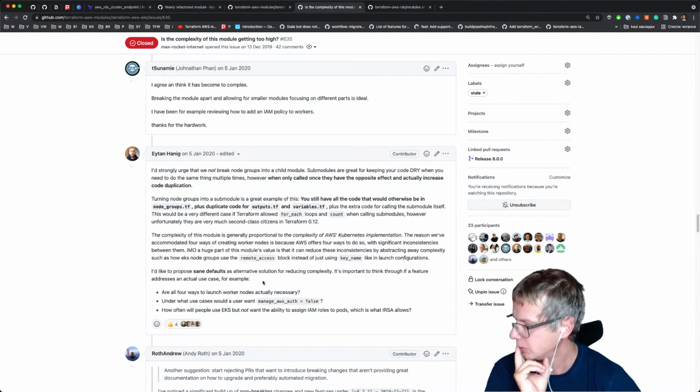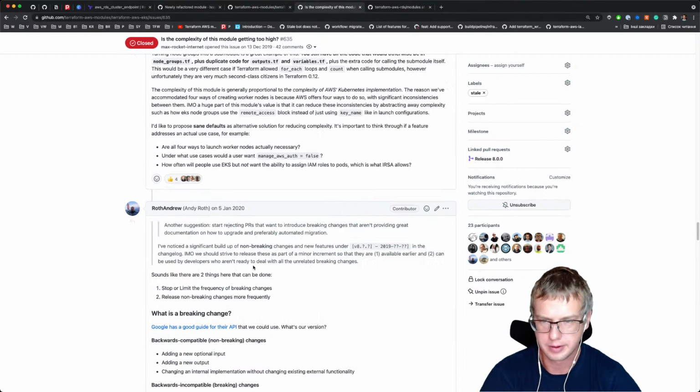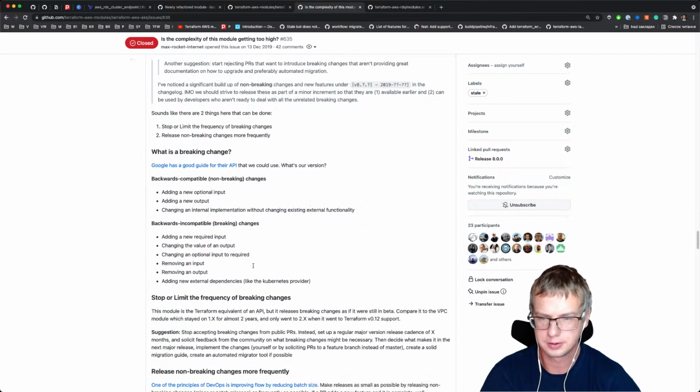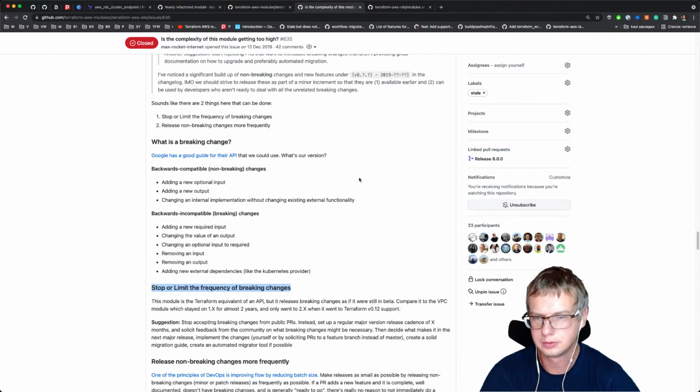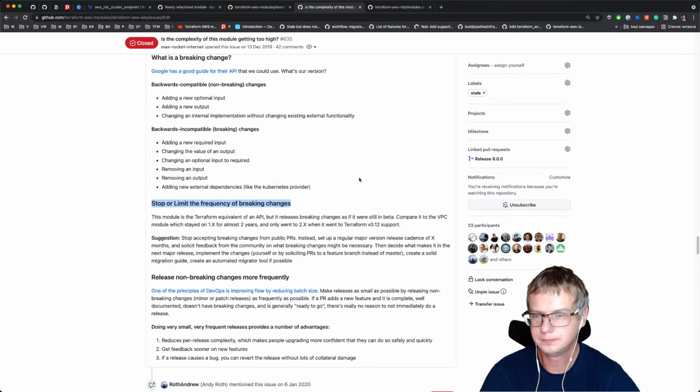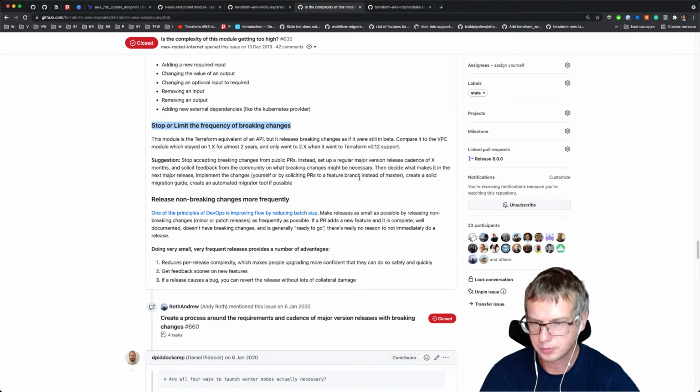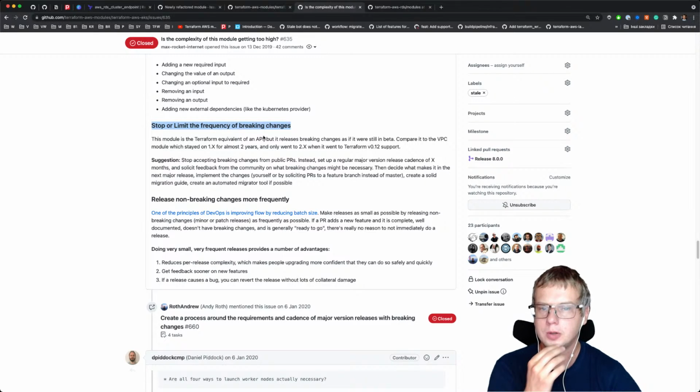Alternatively, let me think. No, that's it. There is no alternative. I was thinking about the S3 bucket module, but it's not related. Okay, stop or limit the frequency of breaking changes. Well, yes and no. This was a comment again from the beginning of 2020, when this discussion was very active. Stop accepting all of this. Well, that makes sense. But what do we want to do?